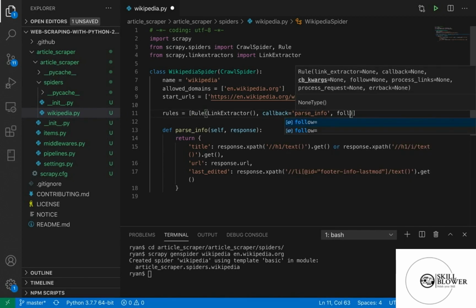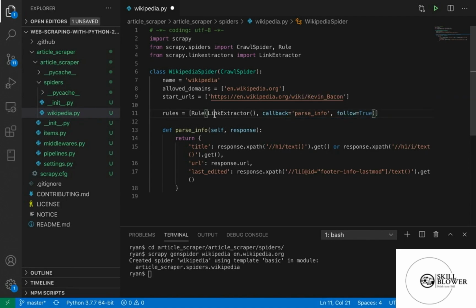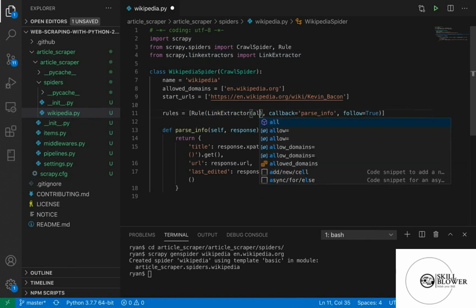And then we want it to follow links. So follow=True. This just means that every time it finds an internal URL it follows that, then it keeps following and finding new internal URLs and just basically goes ad infinitum. So let's take a look at that first LinkExtractor object. This is the thing that actually parses the HTML page and finds new Wikipedia links to visit. This takes in an allow argument.